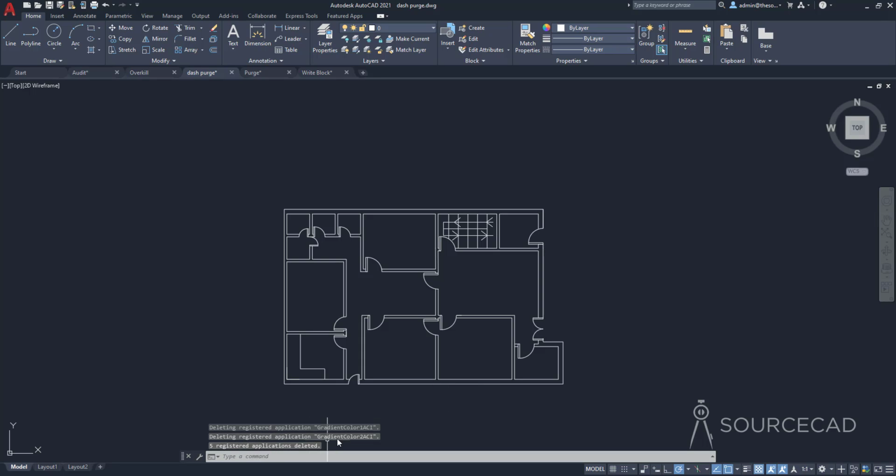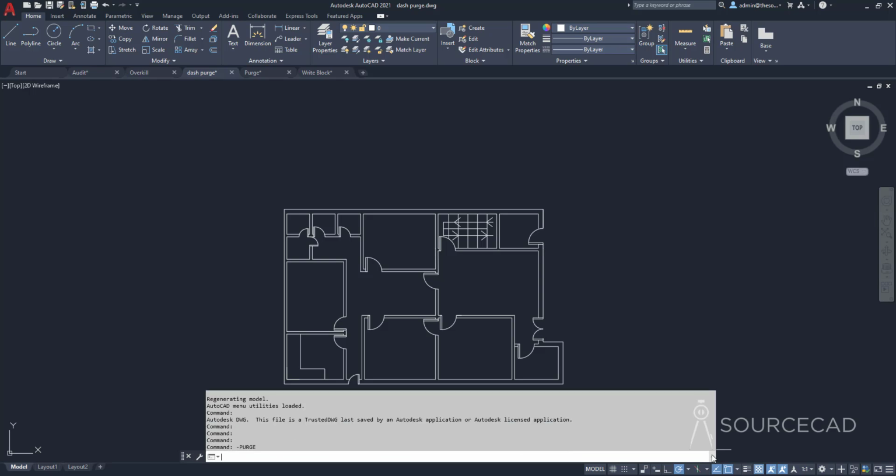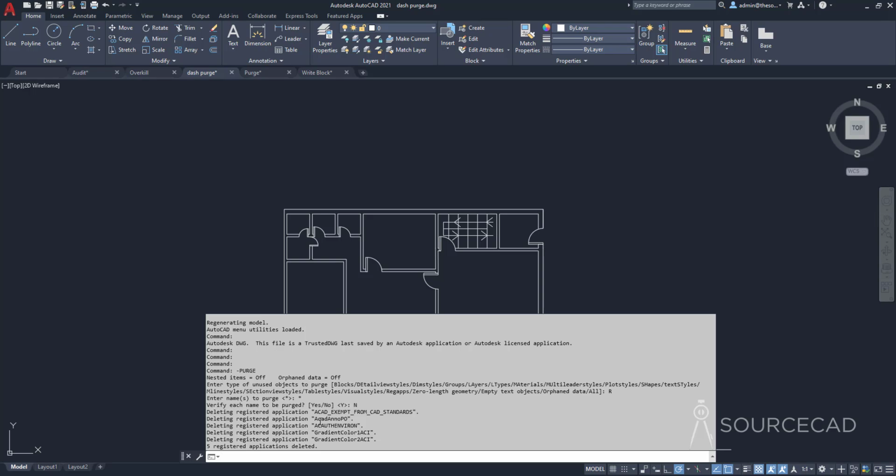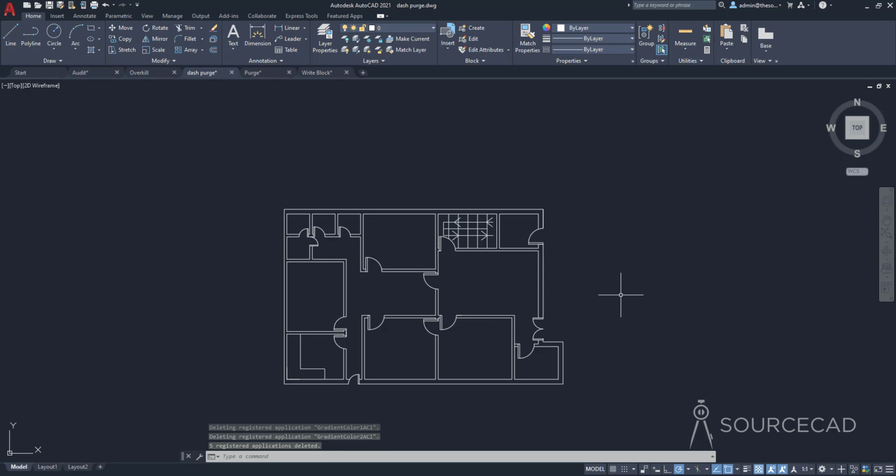As you can see, it just purged them. It just deleted all those registered applications. If you want to see what it actually deleted, then that's here. So these are the 5 regapps that were deleted. So that's the third drawing cleanup tool.